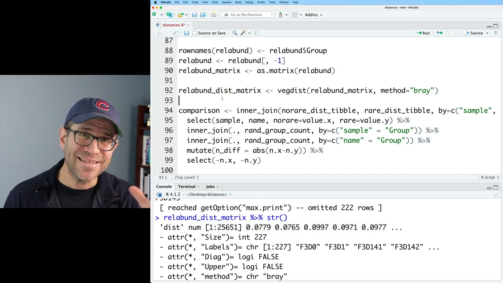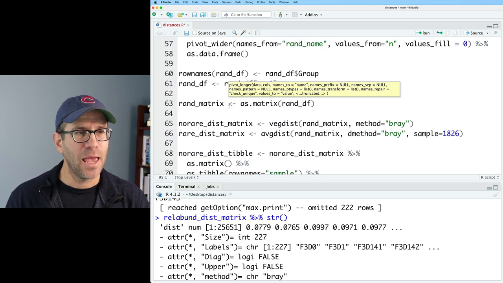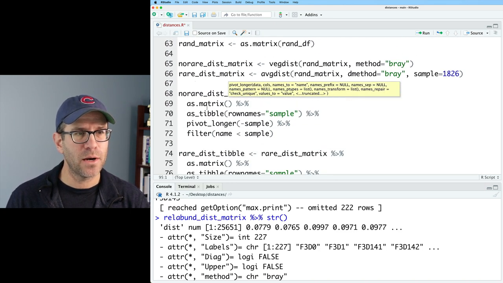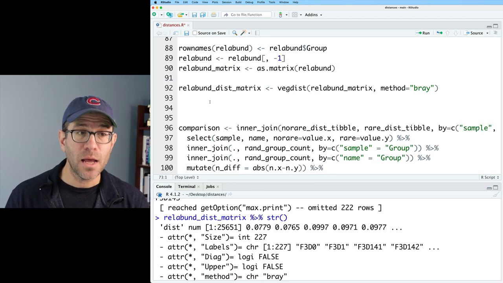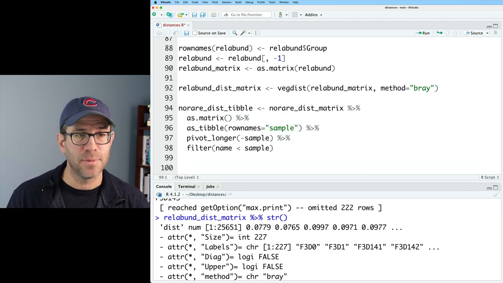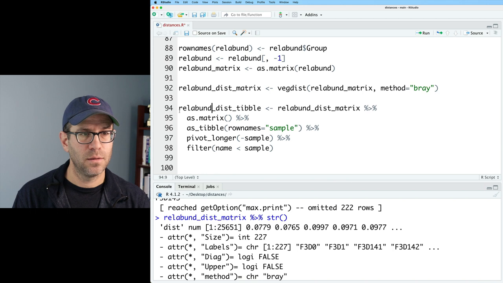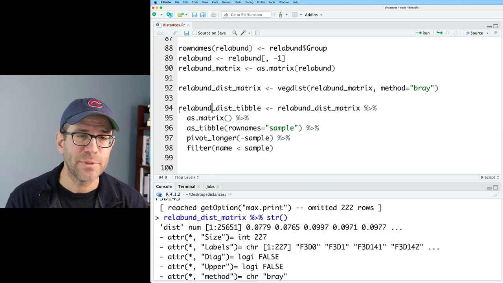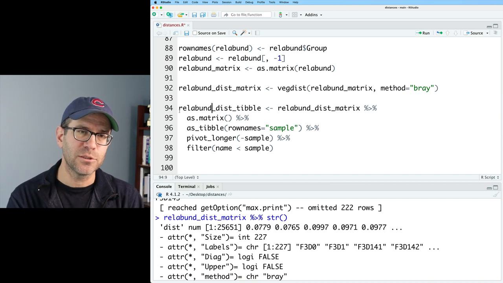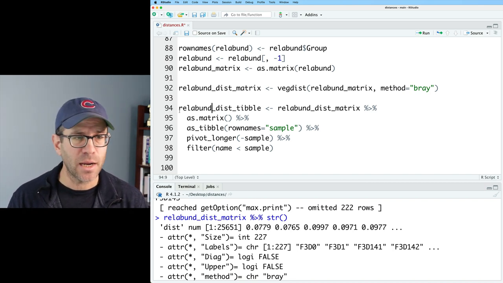Now, I need to get this into shape so that I can feed it into my inner join to add to the comparison. And maybe what I'll do is I'll take my no rare dist code up here, bring it down and modify that for my rel abund dist matrix. So I'll take rel abund dist matrix and I'll make it rel abund dist tibble. If I was doing this for real, so to speak, for research purposes, I'd probably go ahead and turn this into a function because I'm basically repeating the same chunk of code multiple times. That's not DRY, as we say.